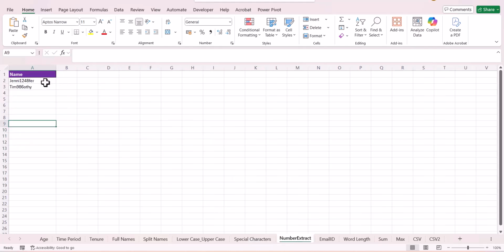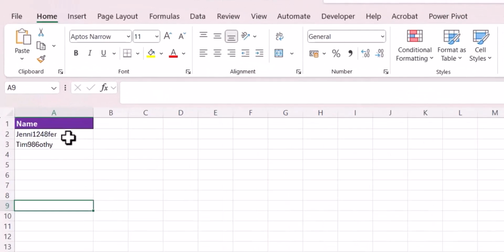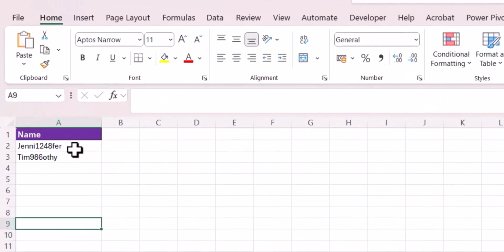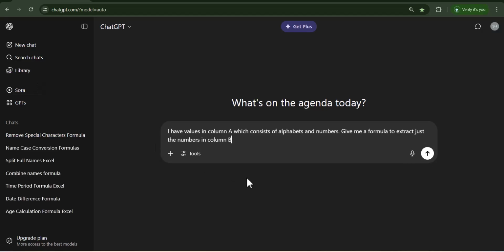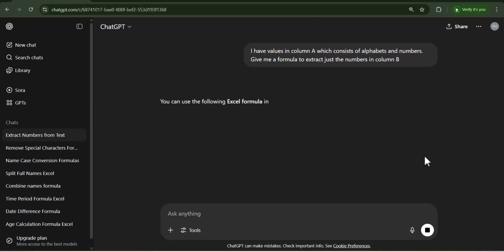If you see, I have names over here, but there are certain numbers in between the names. I want just the alphabets to be returned and the numbers to be removed from it. So let's see how to achieve this. So let's put our prompt. I have said I have values in column A which consists of alphabets and numbers. Give me a formula to extract just the numbers in column B. So you can extract just the numbers or just the alphabets. We'll see both variants.